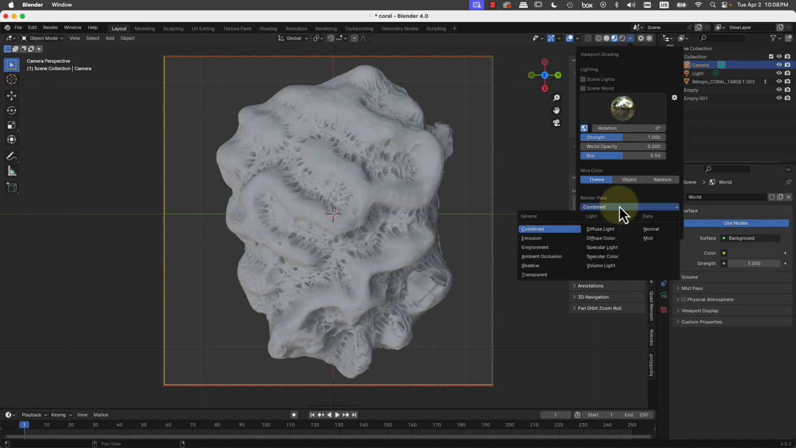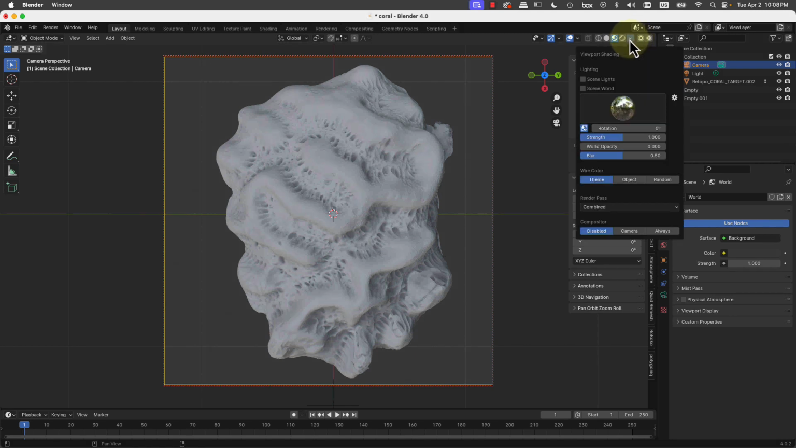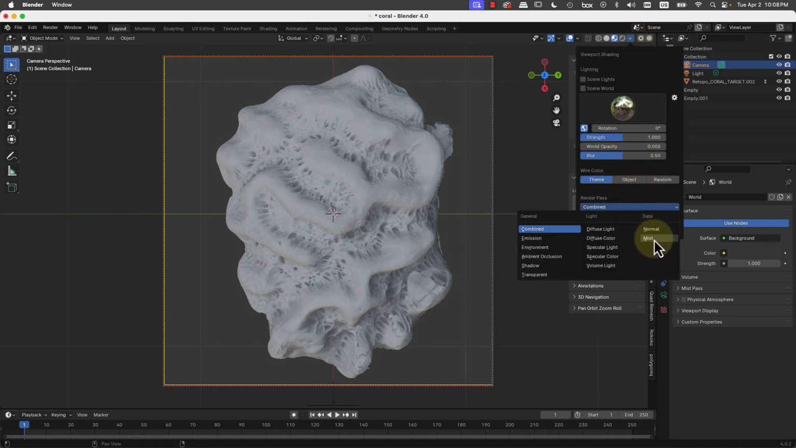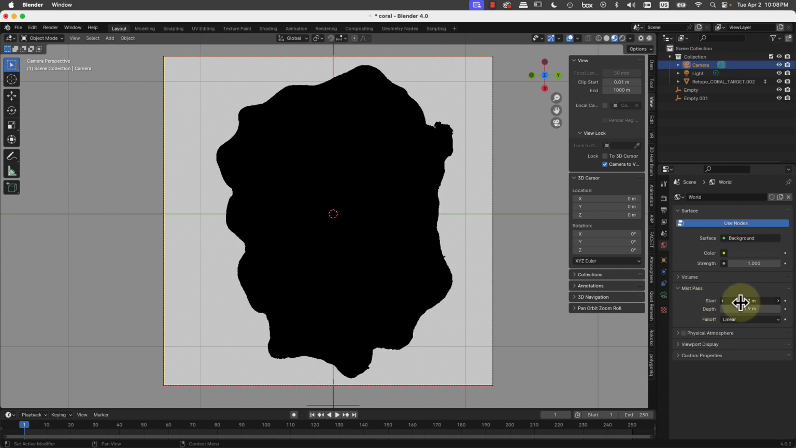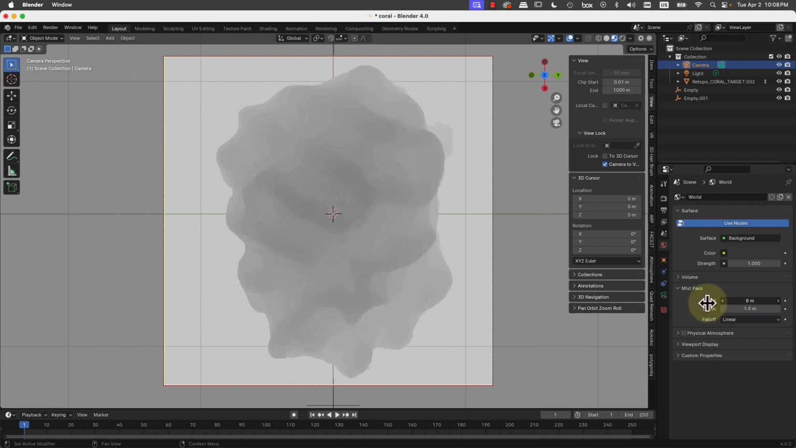So I'm going to do render passes here, I go back here, I point on the little arrow, I check on render pass, and I check mist. And you might see nothing, you might see a gray thing, can be like that. Now that we have that, we can go into the world and we can expand mist. Okay, and then I have a start point and an end point, and I can start dialing down these things, and you will see that if I move them a bit, you will see like a grayscale image.